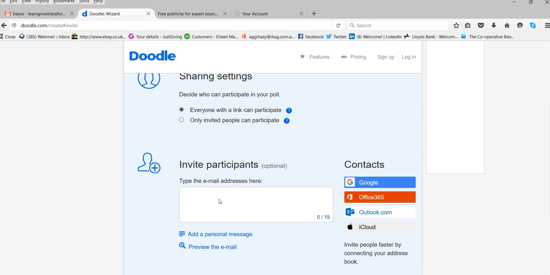Here is where you can invite your participants. So if you do have email addresses, you can slot them all in here. And you can also find your contacts in here. So connect your address book from Google 365, Outlook and iCloud straight in. Otherwise, just enter an address in here. So I'm just going to put my address.